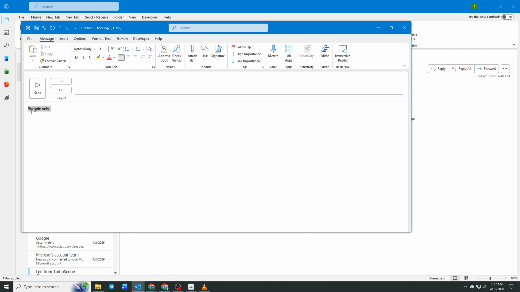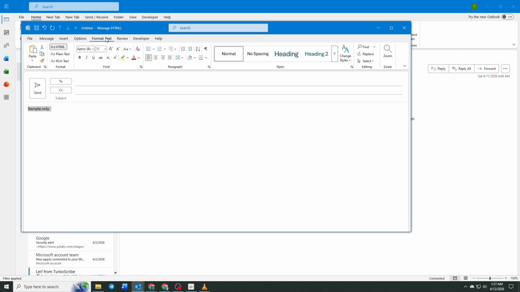If you're using the desktop version of Outlook, go to the top menu and click on the Format Text tab. In this section, look for the strike-through icon, which usually appears as letters with a line drawn through them. Click on that icon, and you'll immediately see the selected text change to a strike-through style.